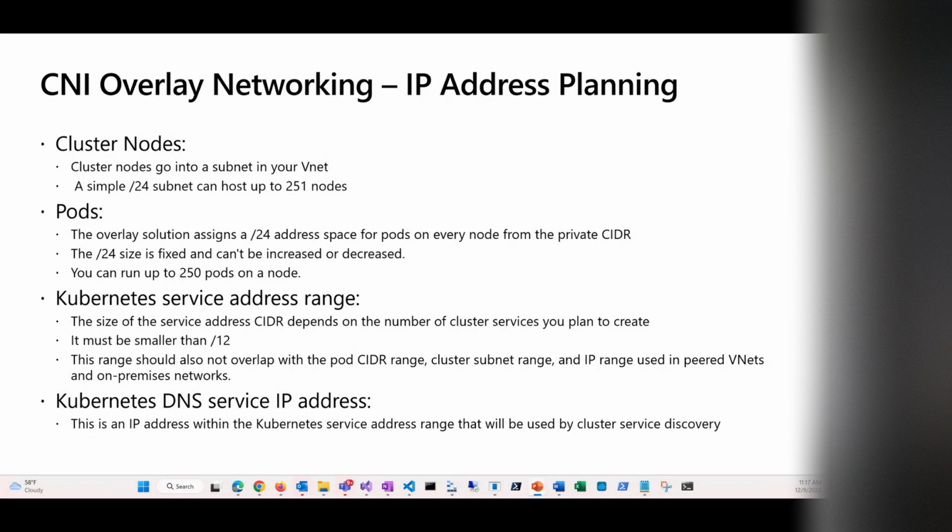And once again, you can run multiple clusters in the same VNet as long as they are in different subnets. Just keep in mind you cannot overlap the pod CIDR range with the cluster subnet range. And it cannot overlap with any of the peer VNets or on-prem. So just remember that. That's something to keep in mind.